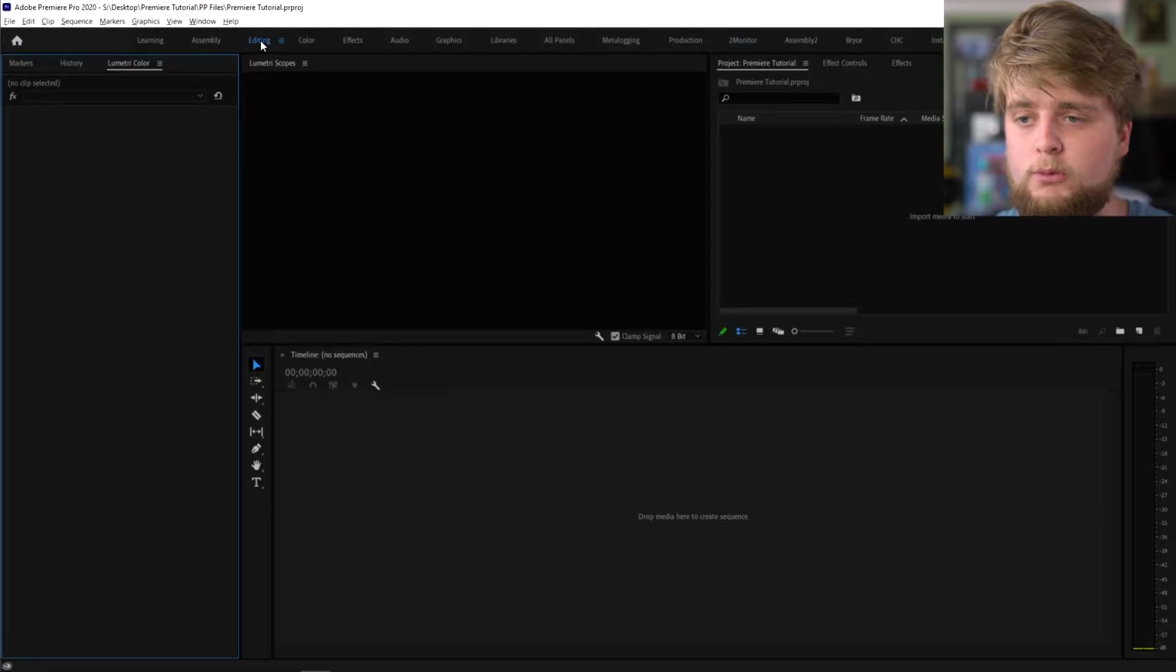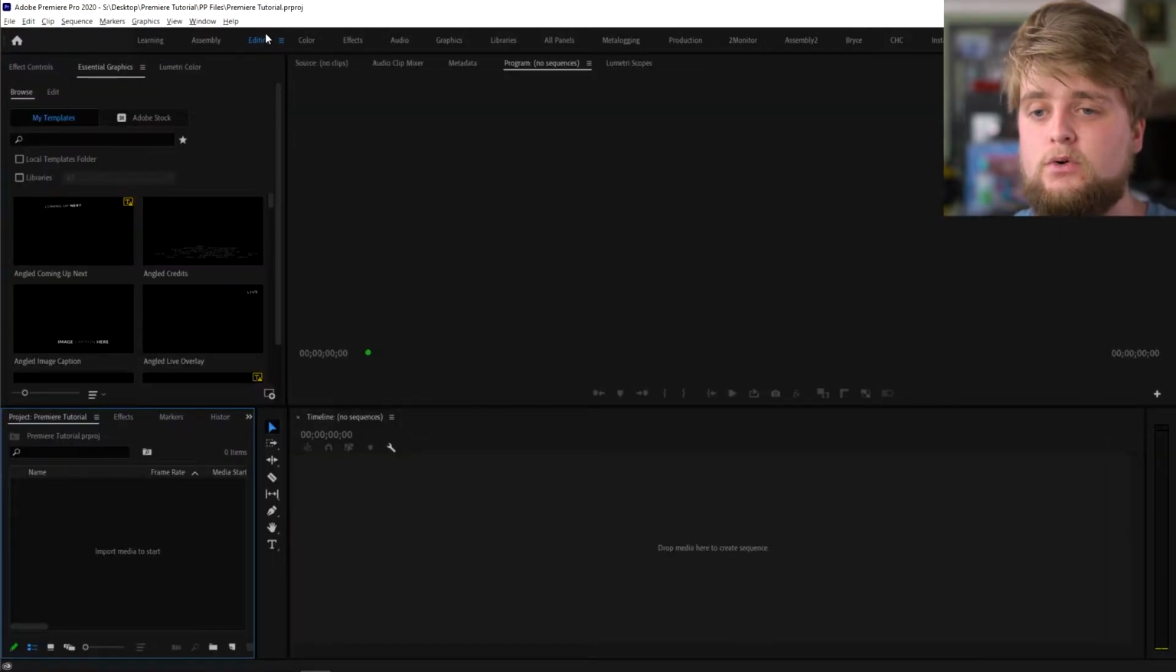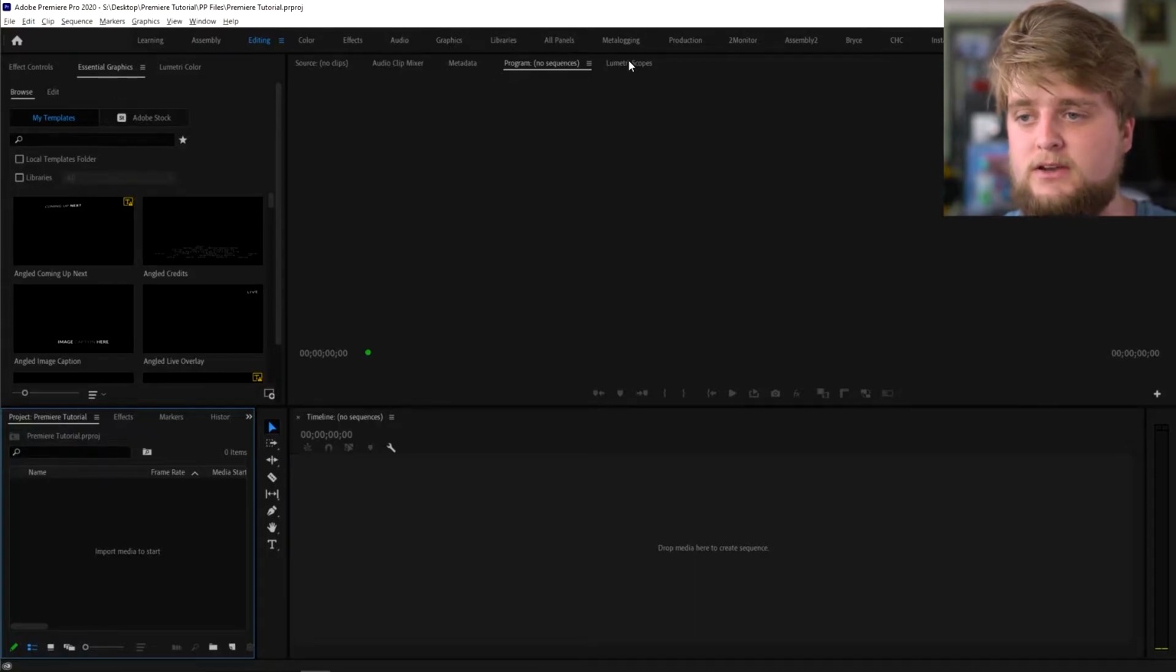All right, so when you open it up, there's going to be a lot of stuff on screen, but there's a lot of different windows that you can use to edit. So all of these up here at the top are called Workspaces, and there are a lot of them in here by default. Learning, assembly, editing, color, effects, audio, graphics, libraries, all panels, and meta logging. Those should all be in there by default.